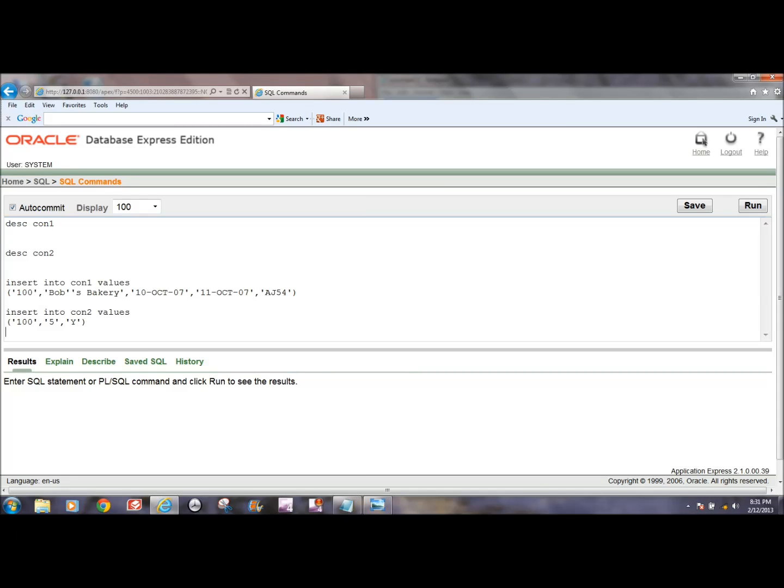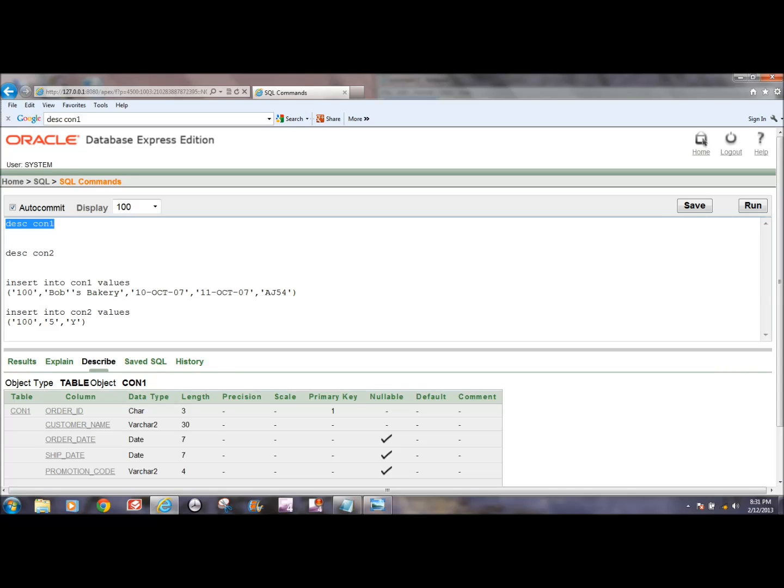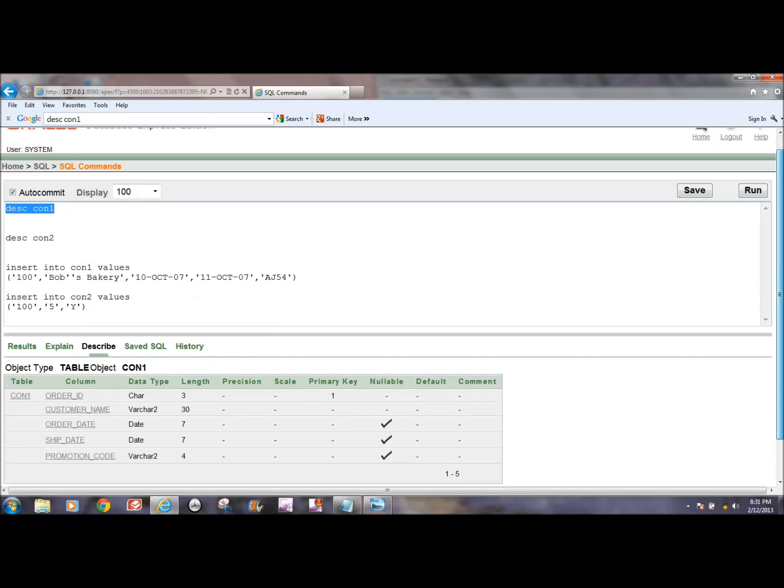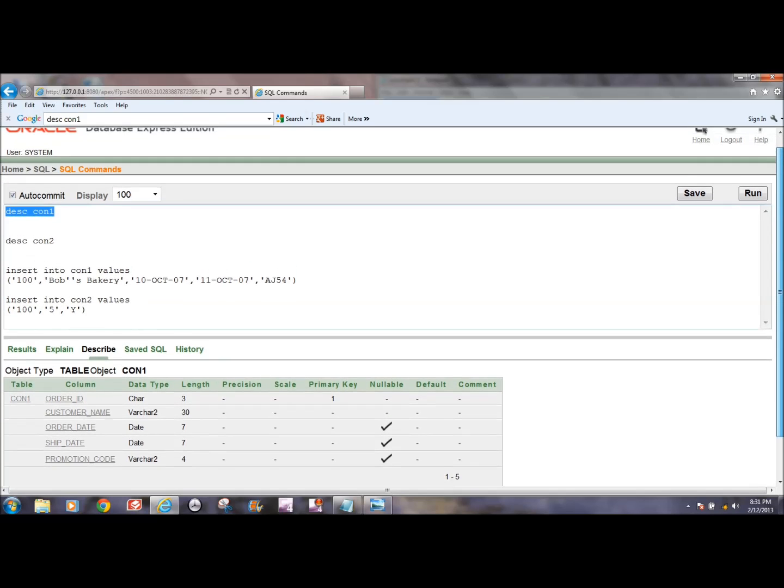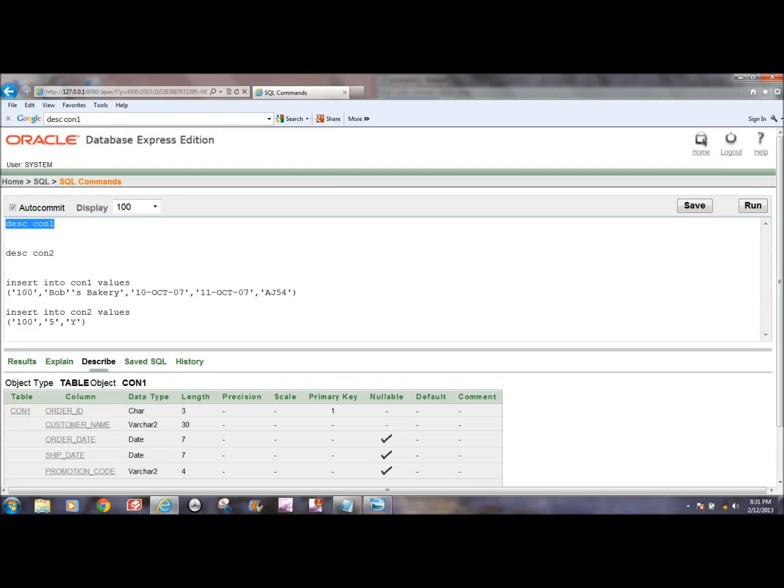Suppose we want to insert something into con1. Well, we describe the table con1. We can see their columns, their data types, and their lengths. So let's go ahead and try and insert the following code.